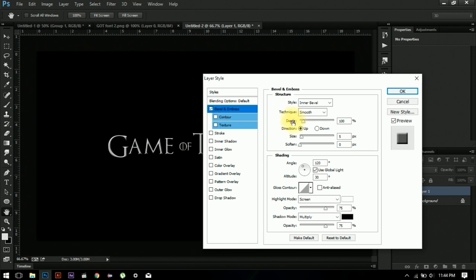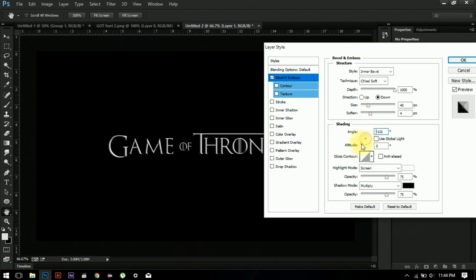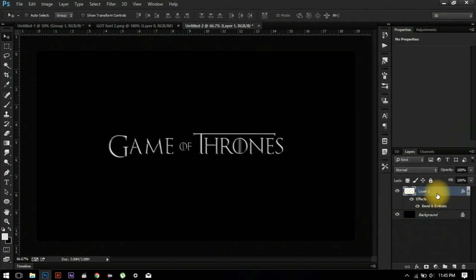Then go to bevel and emboss, and first make it chisel soft and increase the depth all the way to 1000 and soften it a bit, and change the direction to down. And deselect use global light and make an angle like I've done here. And yeah, that's good. Press OK.